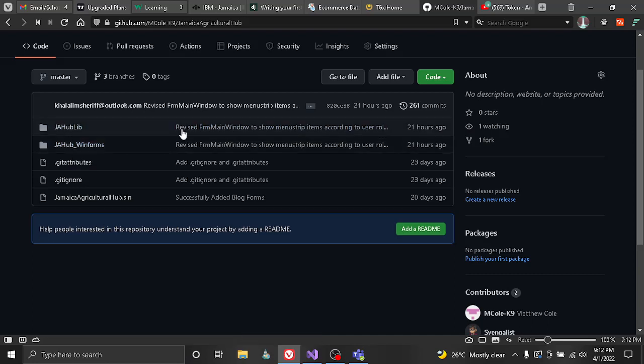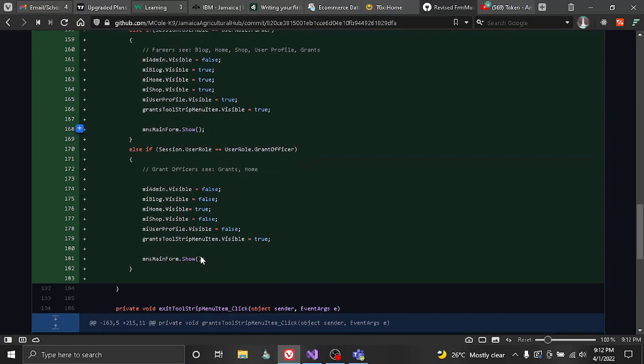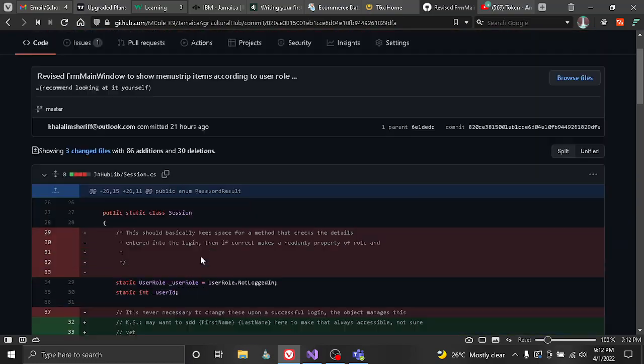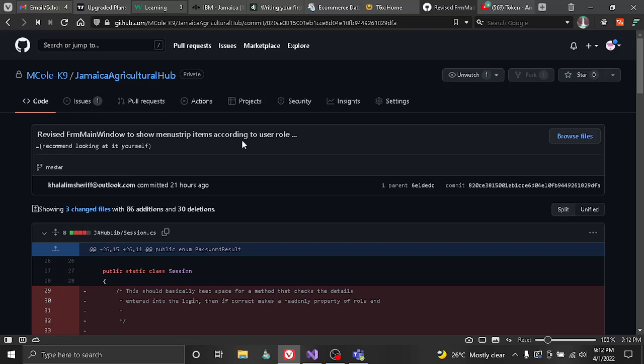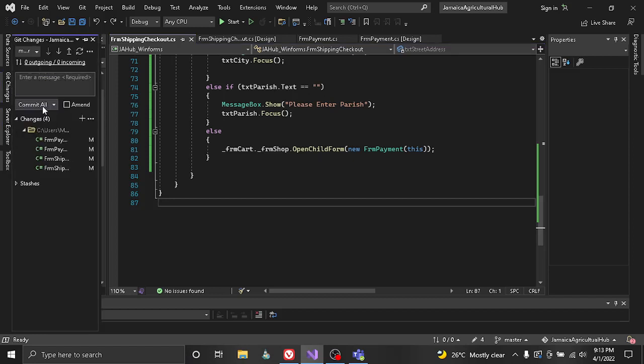This is a bad comment, by the way, Khalid. You shouldn't be seeing this on lib if whatever changes you did was on. I don't think you changed. Oh, you did change. Or, yeah, you probably changed. No, still a bad comment. Based on the comment message, everything that you did, the menu strip, is in FRM, in J Hub Winforms, not perfect. And this is the core class library, so I don't think this commit should have been on top of that. Git changes modified.